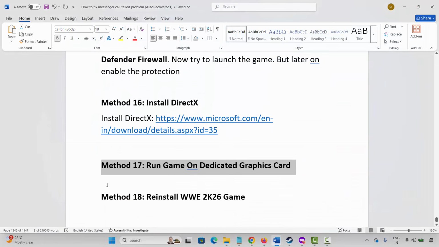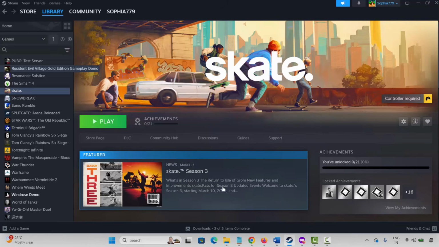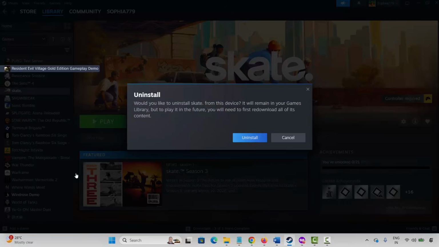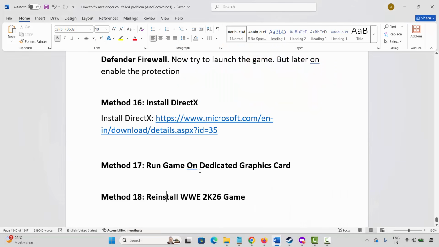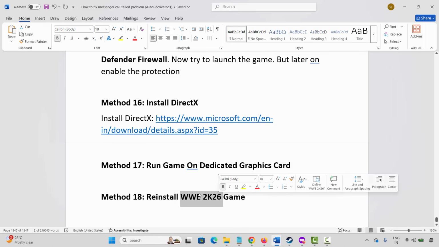If not, then the final solution is to reinstall WWE 2K26 game. For that, go to Steam, under library section select your game, right click on it, click on manage, now click on uninstall. Finally click on uninstall option. This will completely remove the game from your PC. After that, restart your PC. Once your PC restarts, launch Steam and again reinstall WWE 2K26 game and finally click on the play button to check if the game is opening now or not.